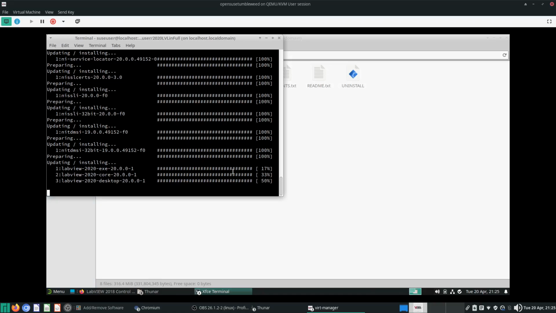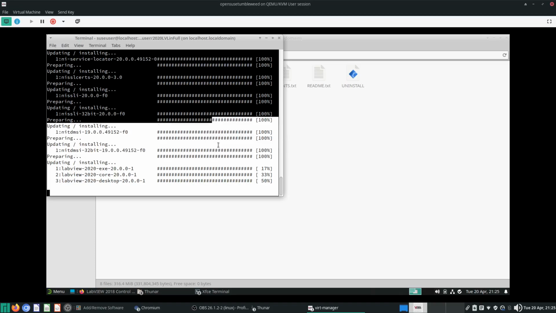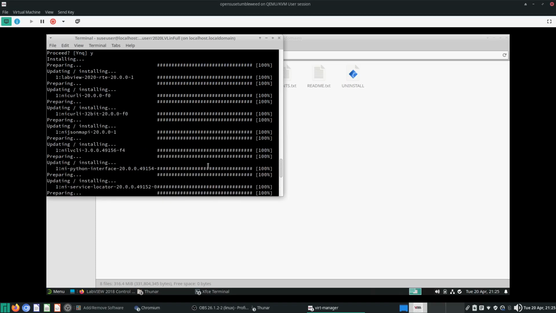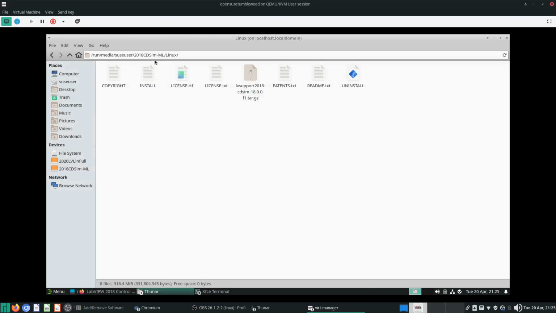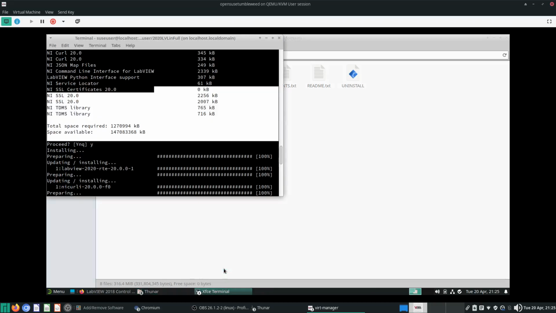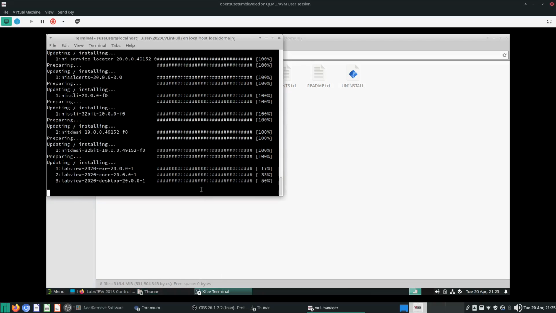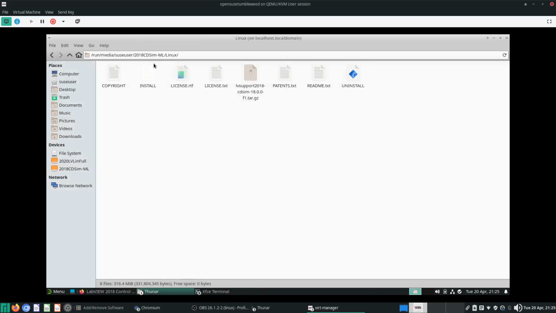Okay, so let's see, it's still running. Normally what you would do is wait for all of this installation to finish before you install the 2018 control design and simulation modules. The thing is, there's an issue with this, because the control design and simulation module will normally look for Labview version 2018, because it is meant for Labview 2018. However, we are running Labview 2020.